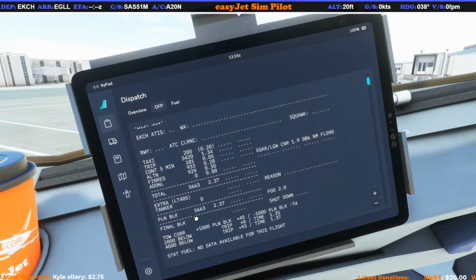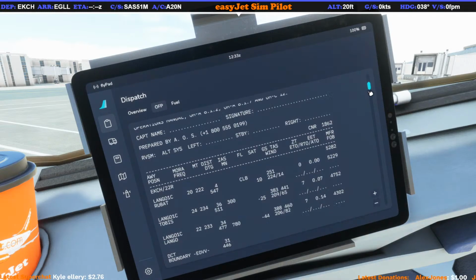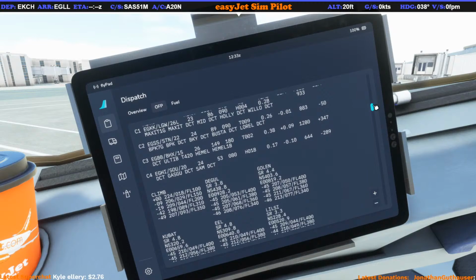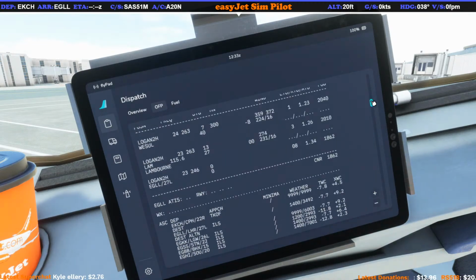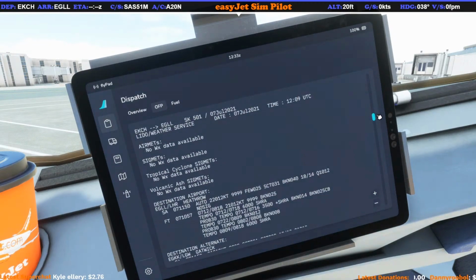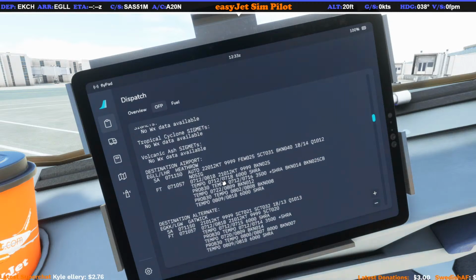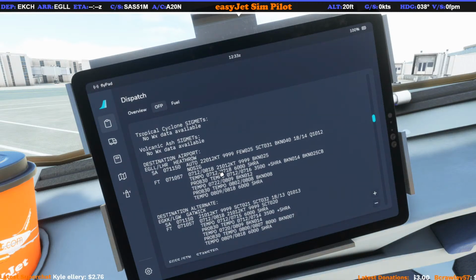Planned block fuel is 5.6, 5.7 tons. The weather in London then today, I don't think is too bad. Let's just scroll down and have a look what we've got. So visibility should be good. Very much similar to yesterday, really. Just showers of rain, which obviously can reduce visibility down. But other than that, I don't think we're going to have too much of a problem.